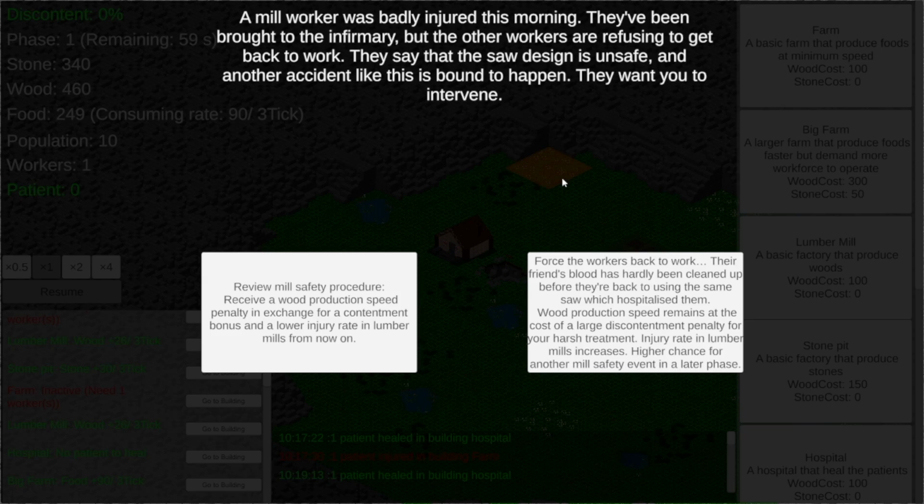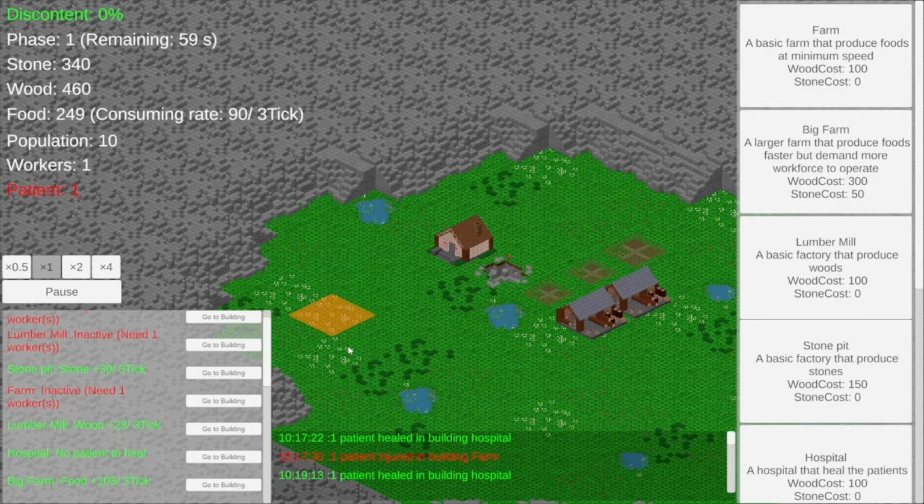Okay, a lower injury rate. Force labourers back to work. Well, we're doing all right. We got loads of wood coming in. I think basic safety at our lumber mills is important. That's what I agree with. So very happy to do that.